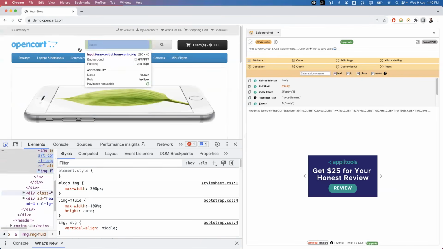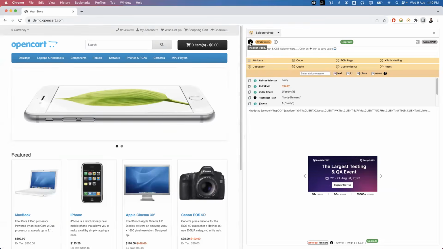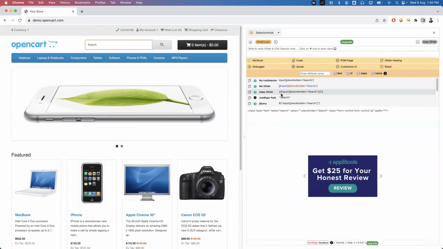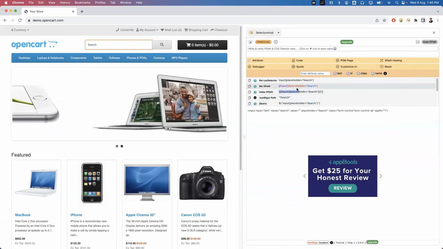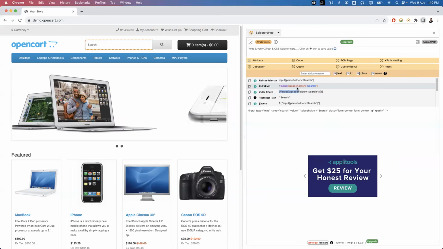So like this, we are able to inspect element, and then Selector Hub will be able to generate the XPath. Selector Hub provides its own inspector option here. You can inspect the elements by using this option. Simply click on this inspect page, and then whichever element you want to locate, you can just click on the element, and it will automatically generate different types of locators. You can see relative CSS selector, relative XPath, index XPath, test trigger path, and so on. So these are the different locators which are automatically generated by Selector Hub.